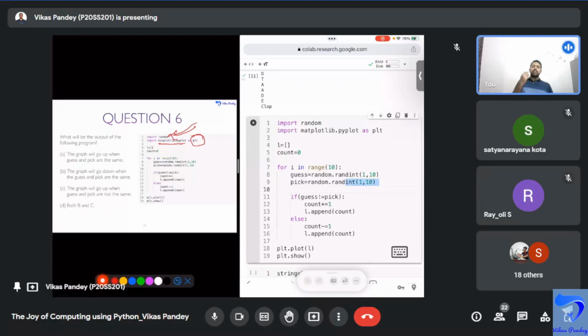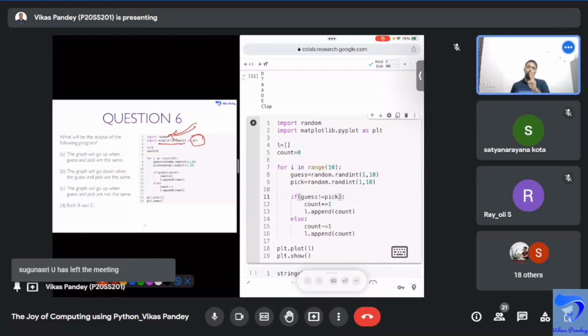Similarly, pick equals random.randint. So we are generating two randoms, guess and pick. And if guess is not equal to pick, count plus equals 1. Just check this exclamation mark and equal sign. This is for the not equal to operator. Equal to is double equal, and one exclamation mark and equal to is not equal to. So if guess is not equal to pick, count plus equals 1. So it is increasing it by 1.